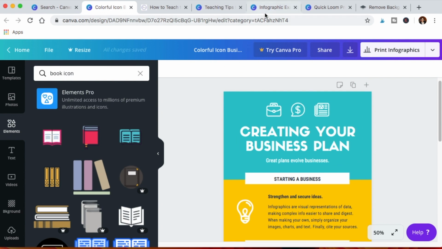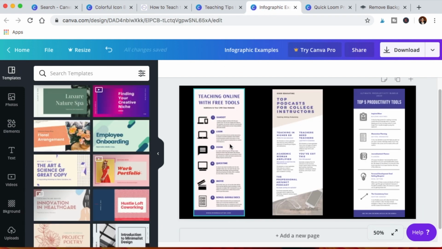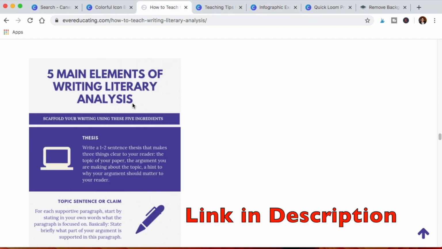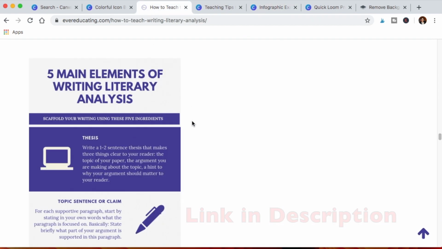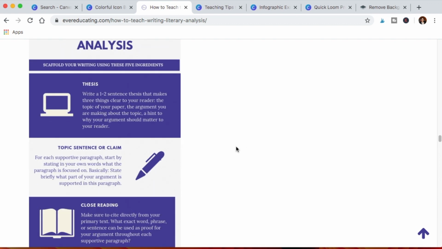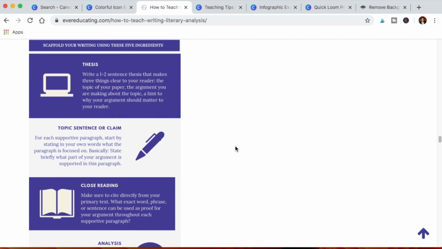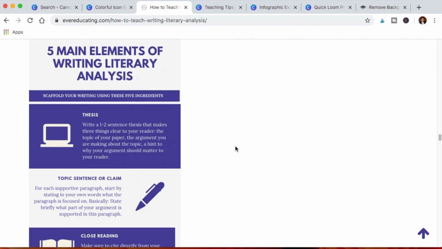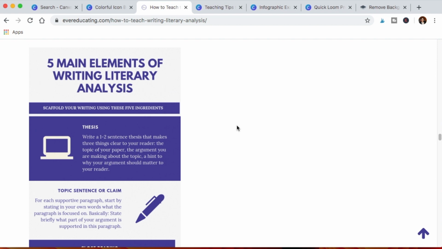So for example, here are 3 examples of infographics that I've created using Canva that have appeared on my blog. And then here's a blog post. So I did a blog post about how to teach literary analysis writing. And so I created an infographic about the 5 main elements of literary analysis. And so anybody who's reading this blog can see this infographic as part of the overall blog. So I do think that that's a good assignment to have students do.